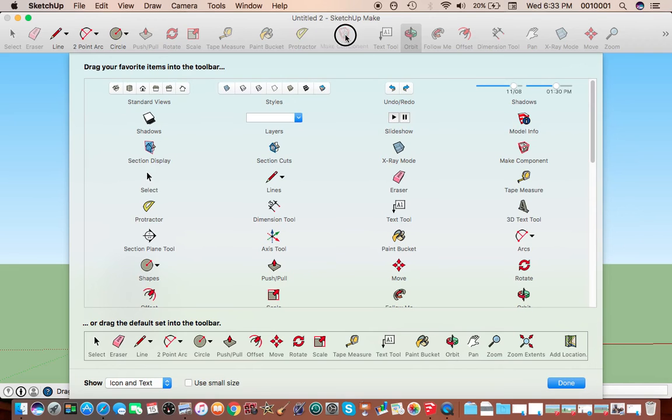So let's try another one. Let's take this one and bring it down. So if you see, I grabbed it and brought it back down here. It's all left click on the mouse, bring it down.